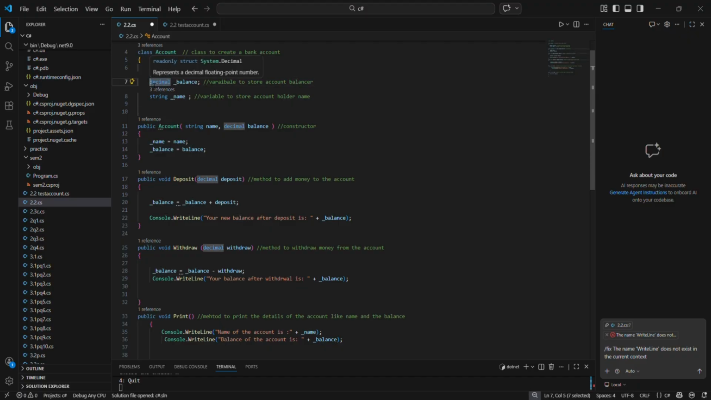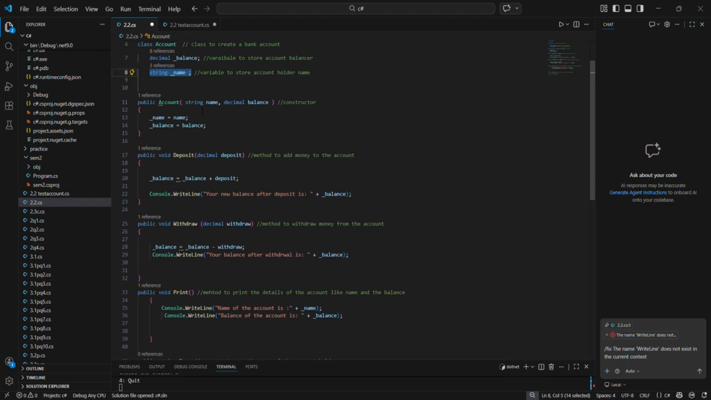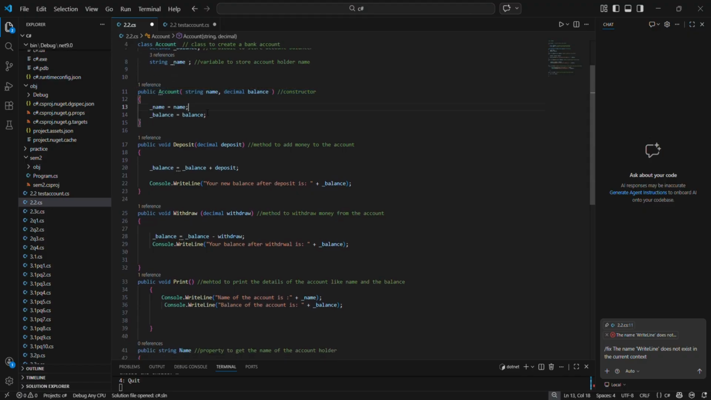And here I have used the data type decimal, which will be more accurate for transactional things. And here I have used the string data type, so we can store the name in text format. Then I have created the constructor to initialize the variables. This line will input the name into the name variable, and this line will input the balance into the balance variable.